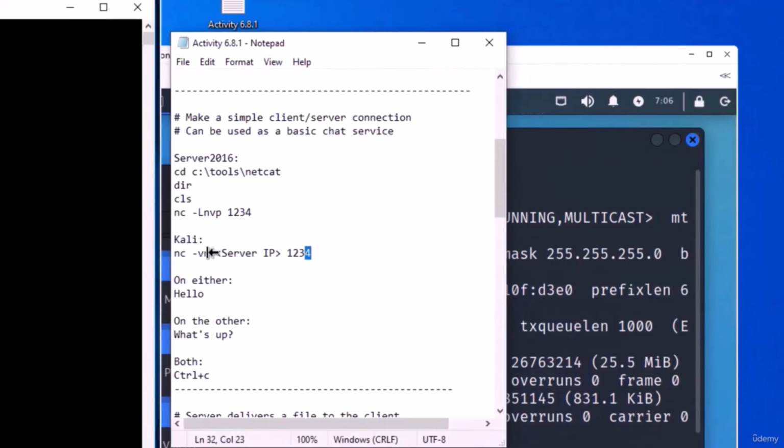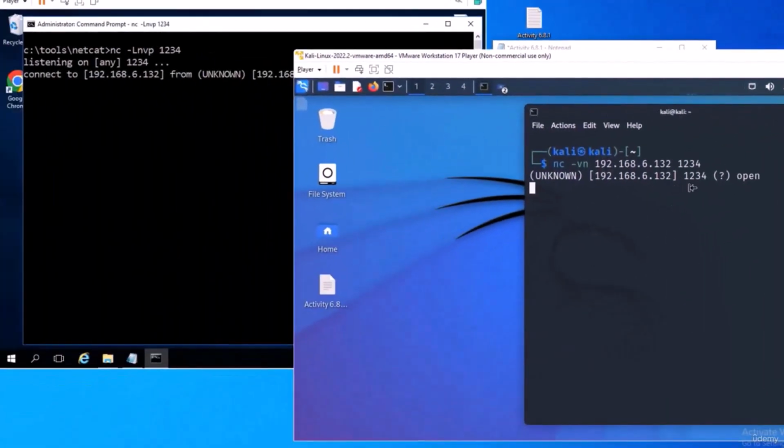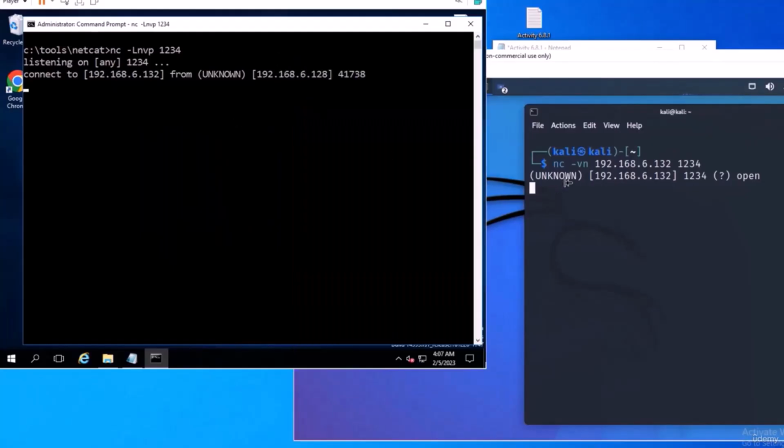With Kali, before we copy and paste, we need to replace this with the server IP address. My Server 2016 is 192.168.6.132. You put in yours. Copy, and I'm going to right-click and paste the clipboard. I'm going to right arrow. We are telling this client, Netcat, to give us verbose output. Don't bother doing any reverse DNS lookup. Connect to this server's port. Enter. And you can see they're talking to each other right now, this one and that one.